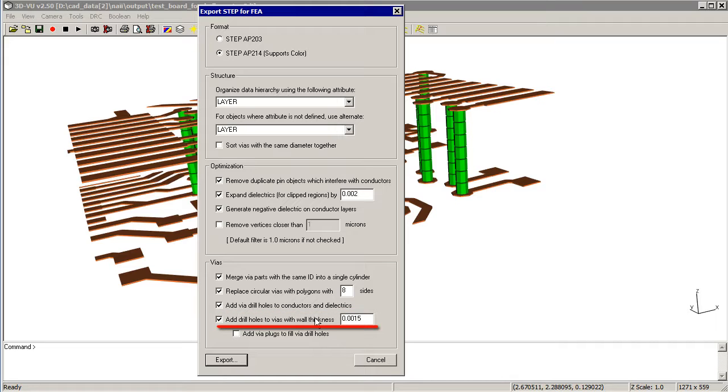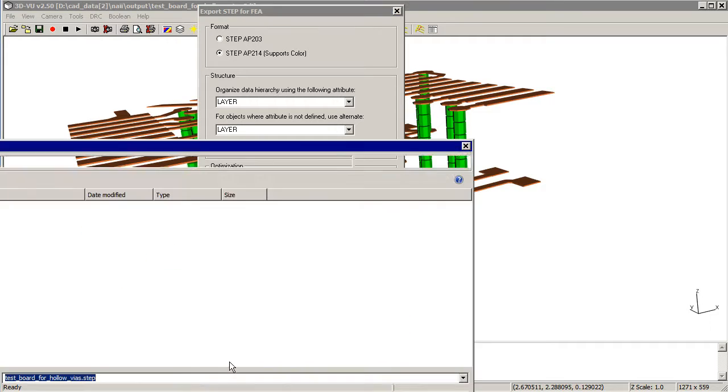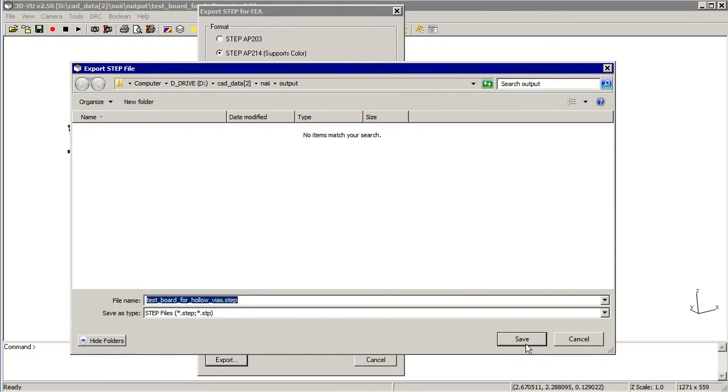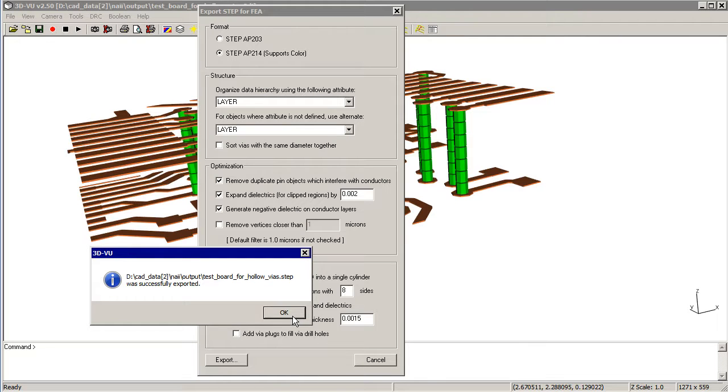And finally, and this is optional depending how you want to model your vias, it says add drill holes to vias with wall thickness. If you don't check this, the via will be a solid cylinder. However, if you check this, the via will be a hollow cylinder, and this will be the wall thickness which simulates the plating. If you wanted a plug inside that hollow via of a different material, then you could check that. I'll just click Export, and we'll save this. Saved it successfully. Now we've got a step file that we can import into a tool like SolidWorks.